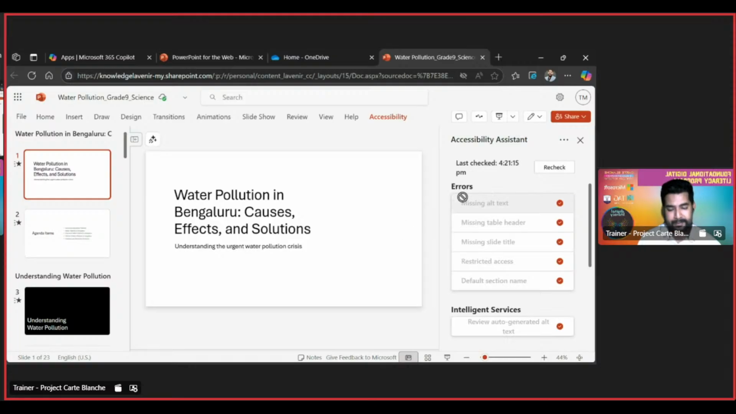If I'm using some images, I should include alternate text, because if somebody is not able to see the image, at least if I provide them the notes, they can read what is inside the image, what I'm trying to show, with the right caption.